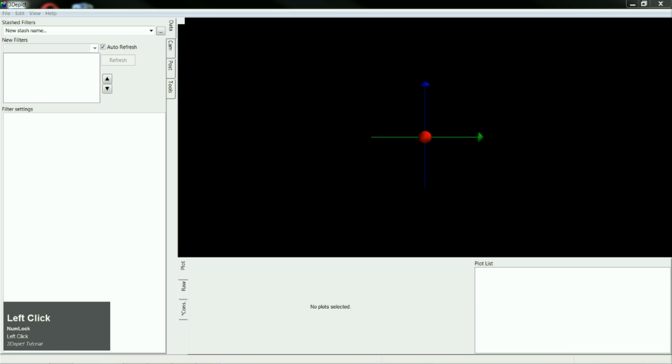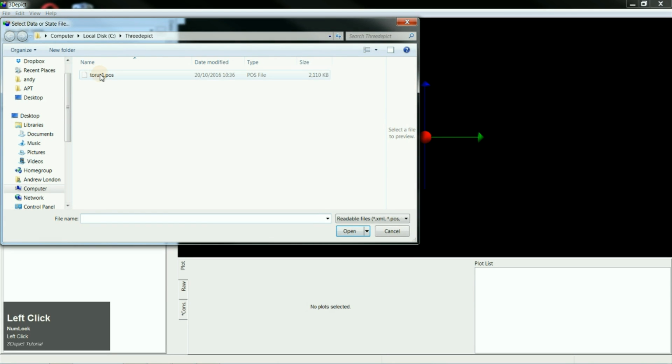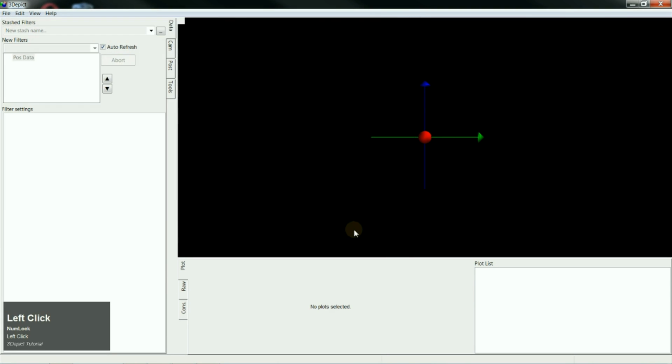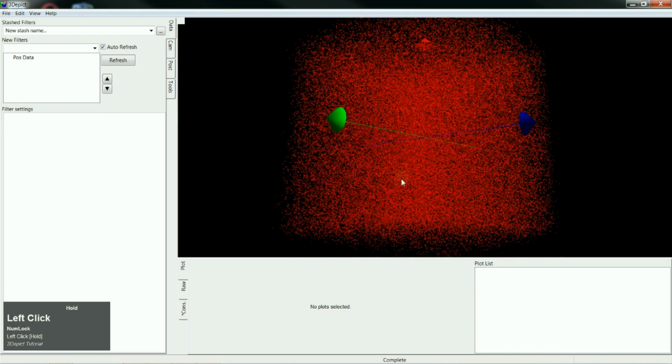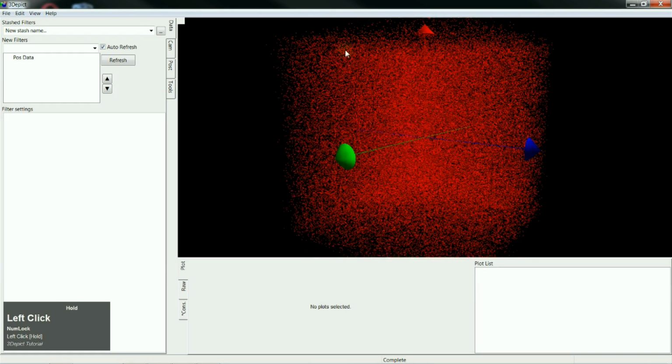Welcome to the 3Depict tutorial on doing concentration filtering. First of all, we're going to start by opening a POS file from the menu here. Now we can see the ions that have been loaded, and they've been loaded with a default colour.